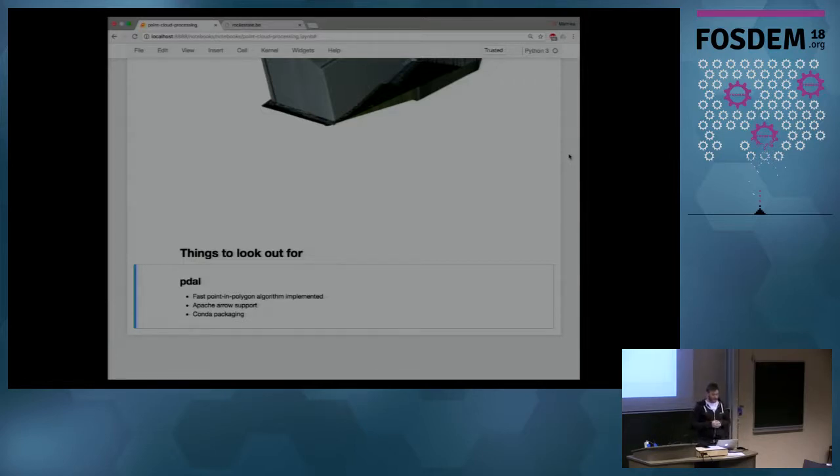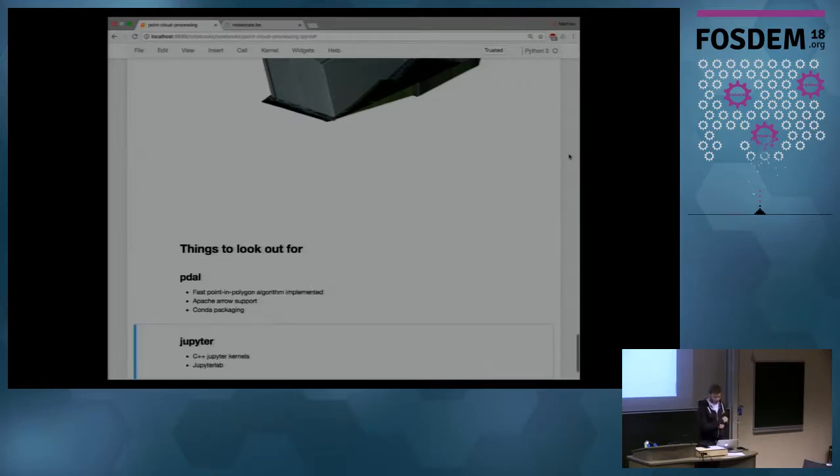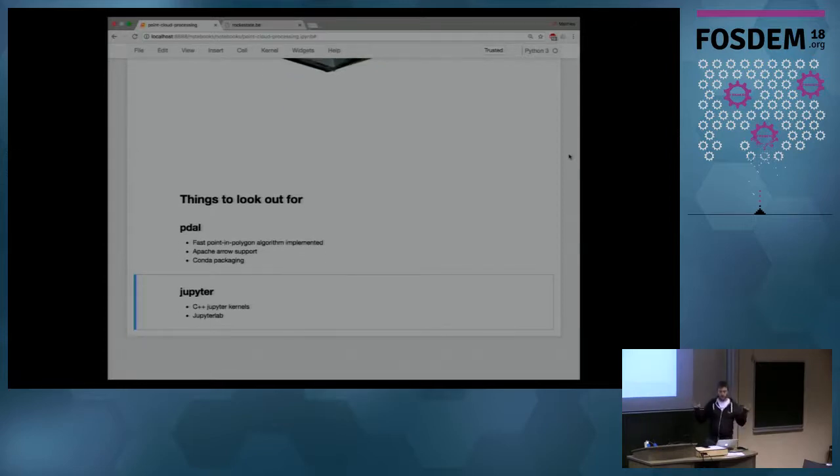And personally, I'm working on conda packaging this so as to make it easier for all of you to work and play with this. And Jupyter-wise, this is more of a personal flavor kind of thing. I'm pretty excited about the advancement of new things in the realm of C++ Jupyter kernels, which would be a nice interface to all these other libraries that I talked about in the beginning. And making them interactive would be insanely valuable.